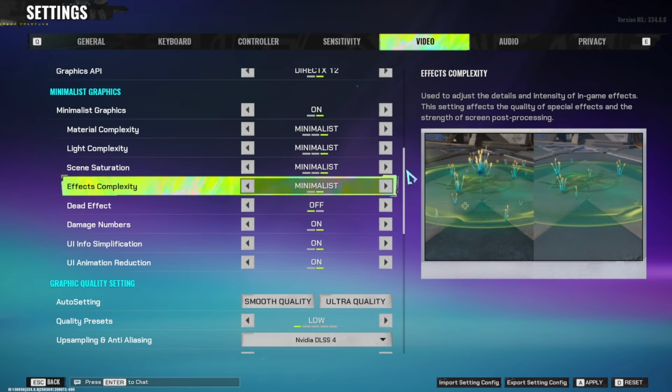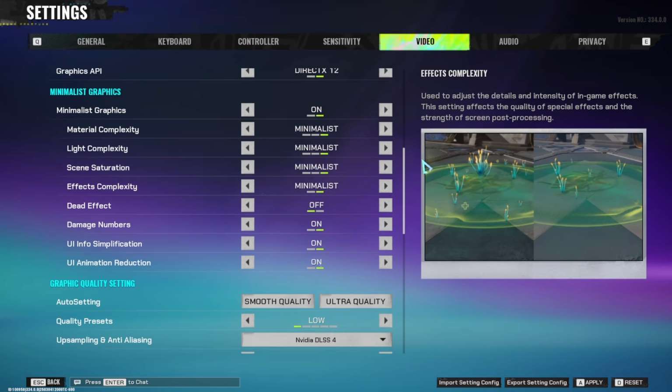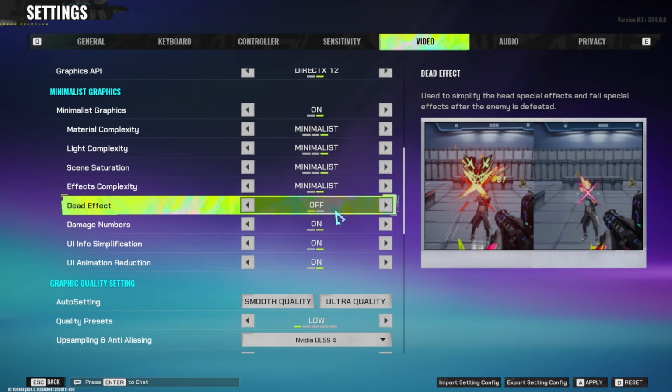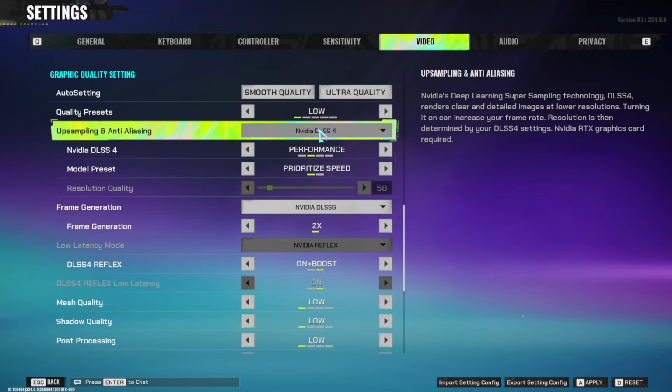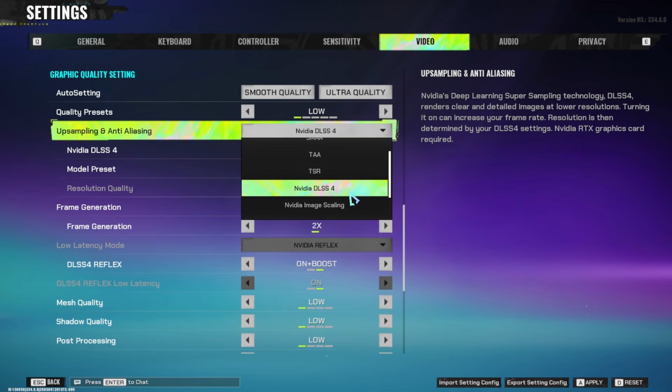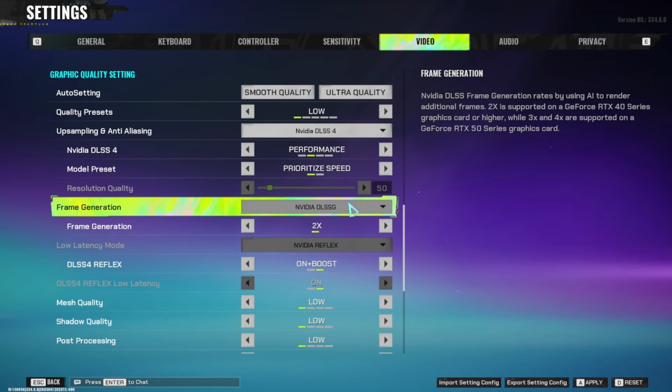I have minimalistic graphics set to maximize frame rate. You can also adjust the special effects on kills, which can be a bit too much sometimes. For upscaling, I'm using NVIDIA DLSS, prioritizing speed and performance. Frame generation uses AI to improve your frame rate at a cost of a bit more input delay. This is only for 40 or 50 series graphics cards and can be useful if your FPS is too low.